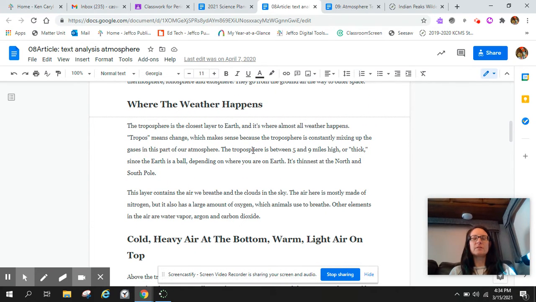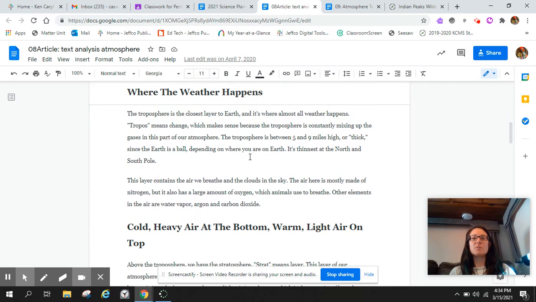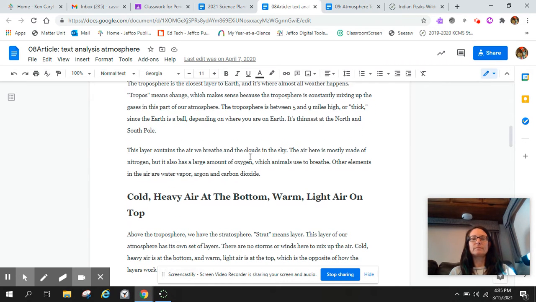Where the weather happens. The troposphere is the closest layer to Earth, and it's where almost all weather happens. Tropos means change, which makes sense because the troposphere is constantly mixing up the gases in this part of the atmosphere. The troposphere is between 5 and 9 miles high or thick, since the Earth is a ball, depending on where you are on Earth. It's thinnest at the North and South Pole.